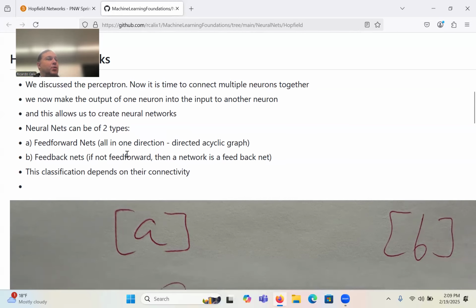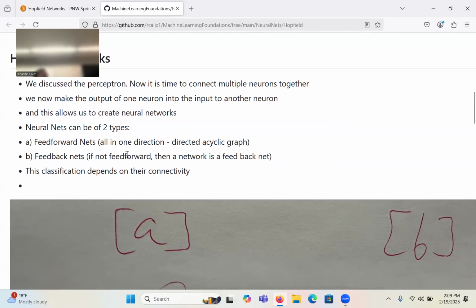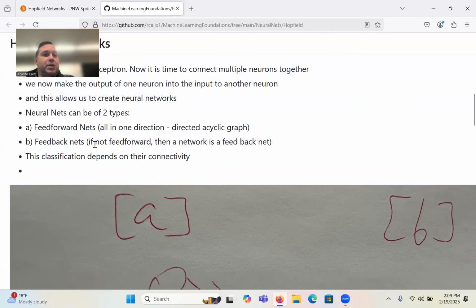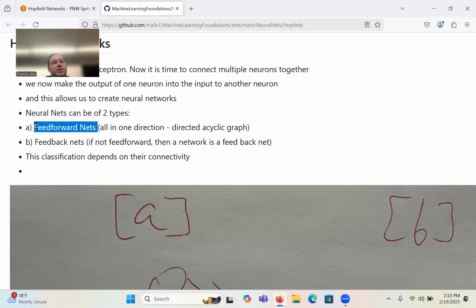Okay? So we now make the output of one neuron into the input to another neuron. This allows us to create neural networks, and as I've said many times, if you think of ChatGPT or something like that, it's the same as this. It's just incredibly deep. And instead of having 17 weights as we do with our perceptron homework, we have 671 billion of those. So it's a lot of weights. All right. So this allows us to create neural networks. So neural networks can be of two types, okay? So this is an important one. So there's going to be something called feed-forward nets, and you'll see this word a lot. We'll even code it, and we'll create these functions, and I'll say an MLP is a feed-forward neural network. And so this is a term.